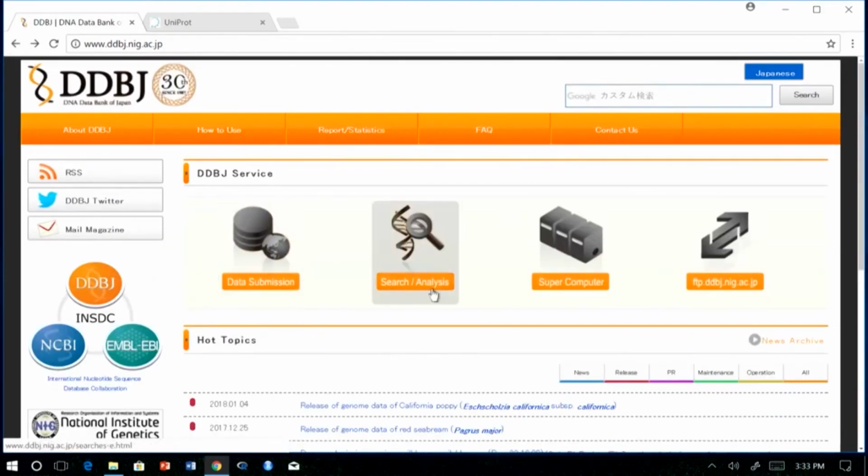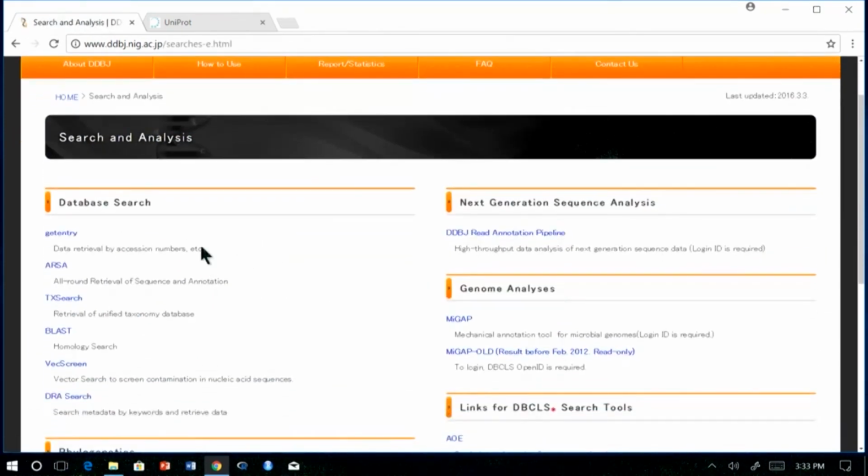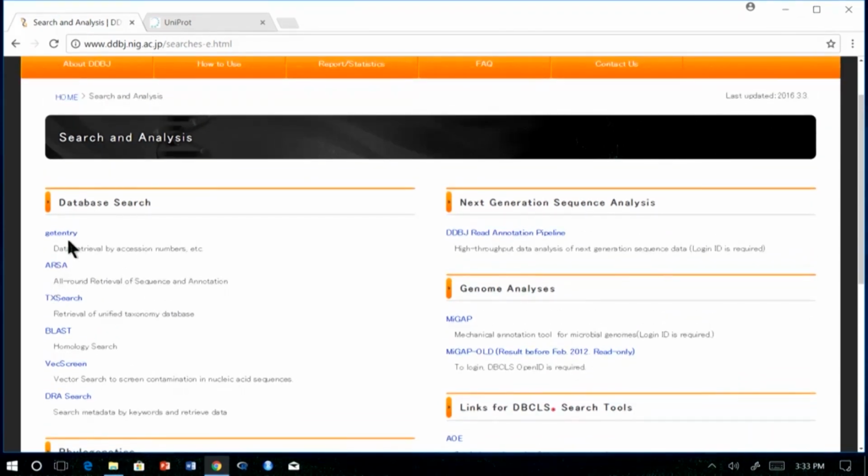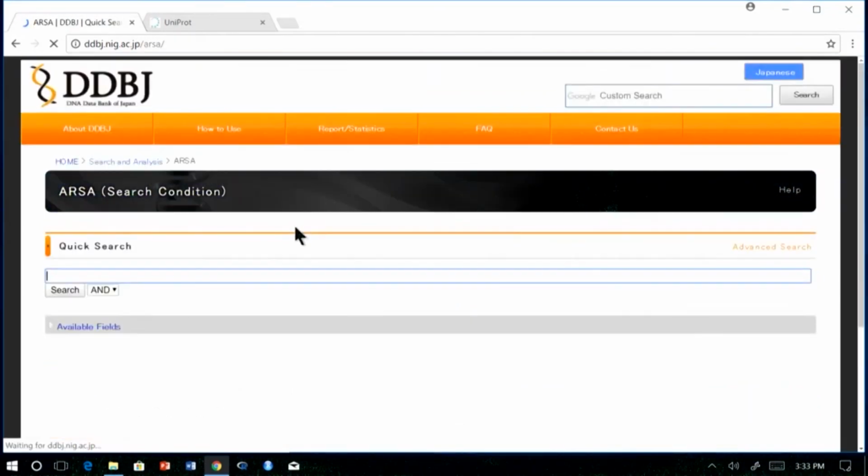So, apart from data submission you can also go for analysis and search. There are two important search options, one is Get Entry and another one is ARSA. With Get Entry you can get entries by accession number, and in ARSA you can do all round retrieval. Then there is taxonomic search, BLAST and different kinds of search tools which you can explore further. Here I am going to tell you about Get Entry and ARSA. First of all let me go through ARSA.